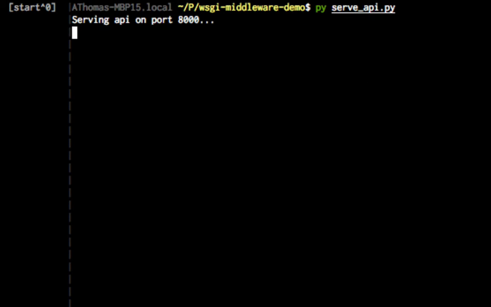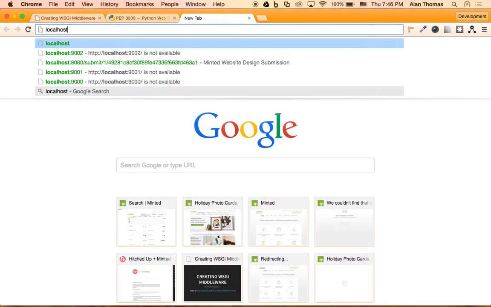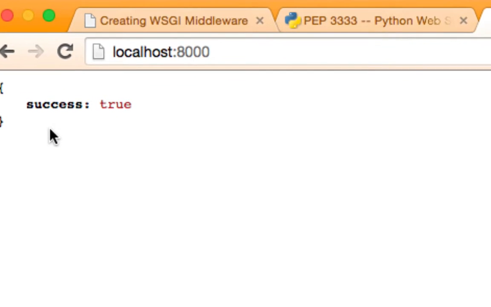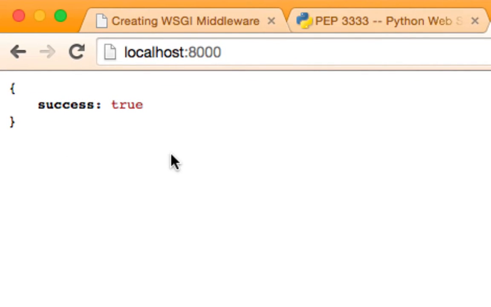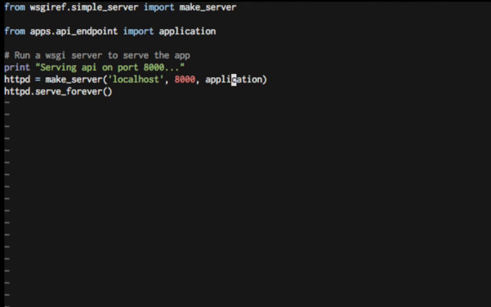Python serve API, so there's our printing out serving API on port 8000. And now if I go to my browser and I say localhost 8000, then I get my success true coming back from my WSGI application. So there's the server that handled that request to localhost 8000, and that server knows how to speak WSGI, so it looked for this application method, and we told it what that was when we did that little make_server thing. We said the application is going to be my API endpoint that I imported right here. And then I want to serve it.